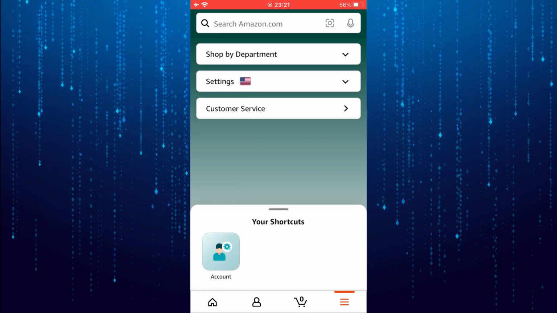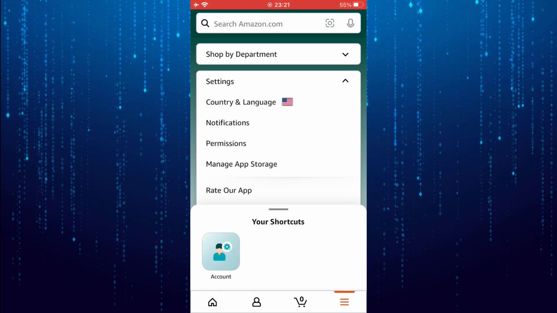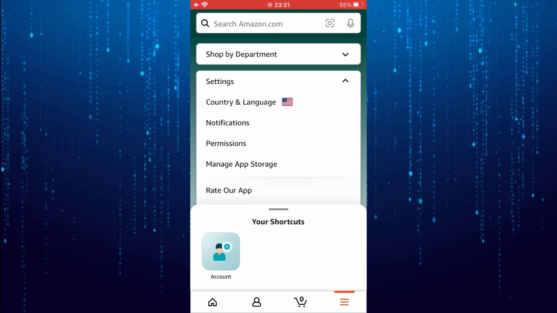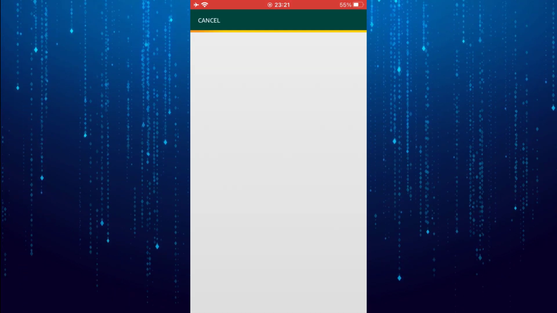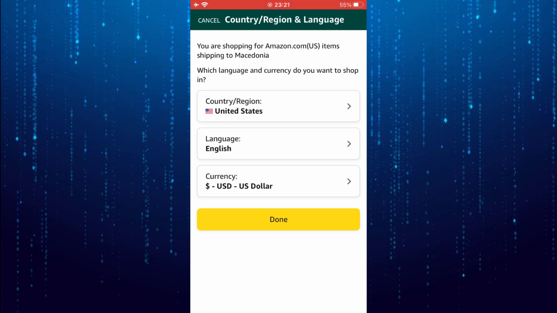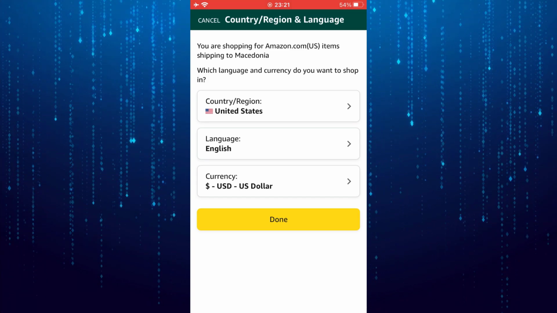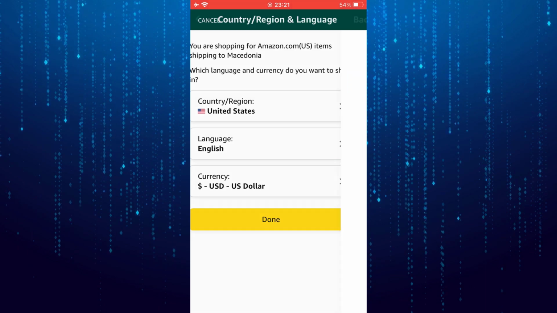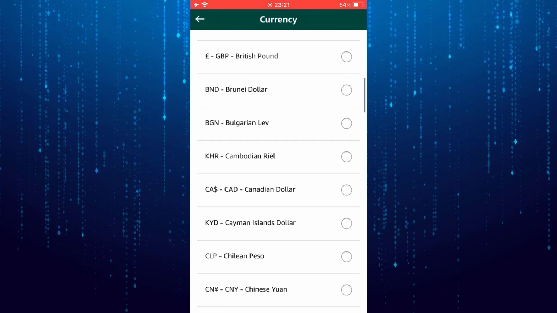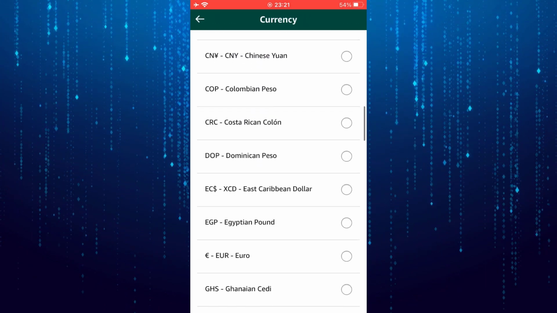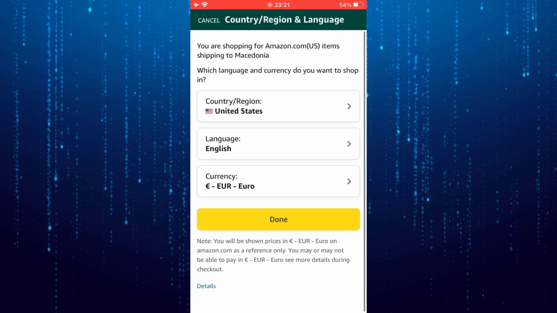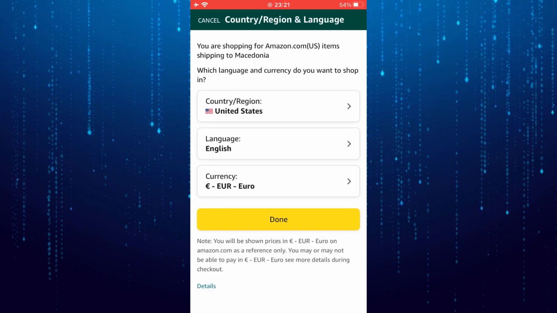Tap on Settings. In the Settings menu, tap on Country and Language. Here you can see an option called Currency. Tap on that and choose the desired currency from the available options. Tap on Done to confirm the changes.